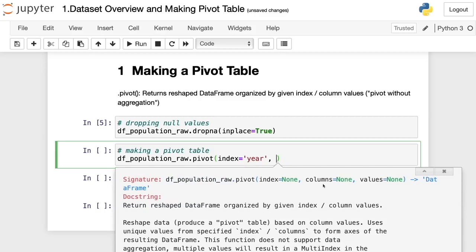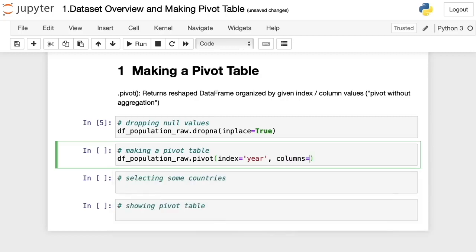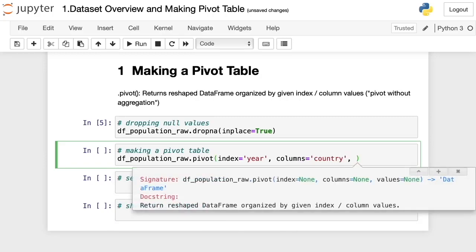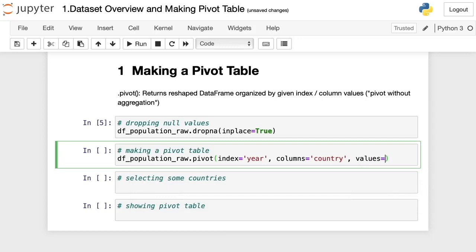The next argument is the columns. I want the columns to be the country, so the data inside the country column. So here I write columns, then I open quotes, and here I write country. And now the last one I think is values, and yeah, it's values. I want the values to be the population data.